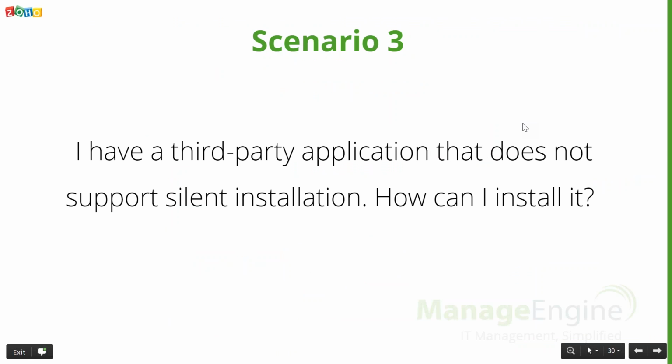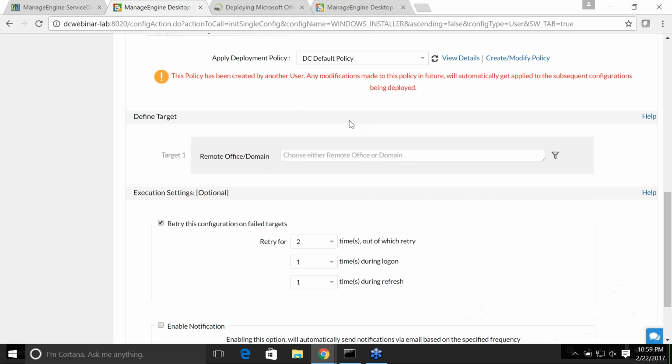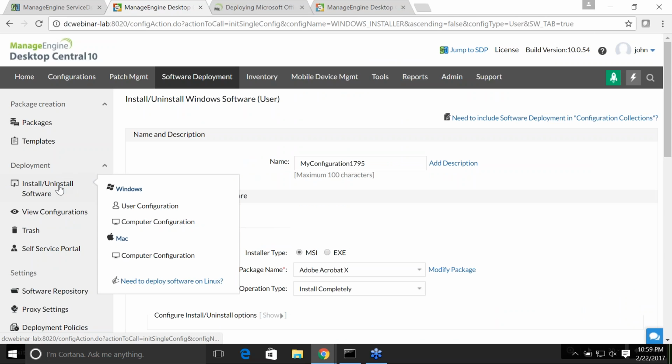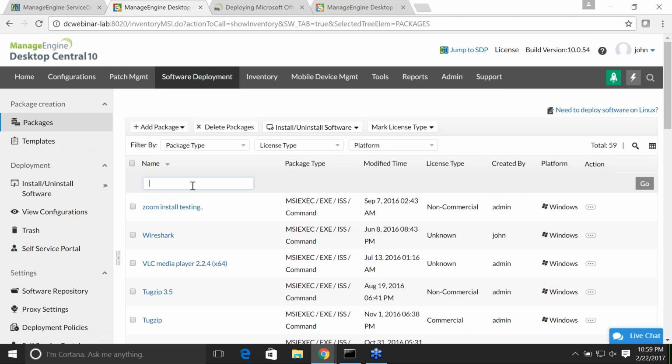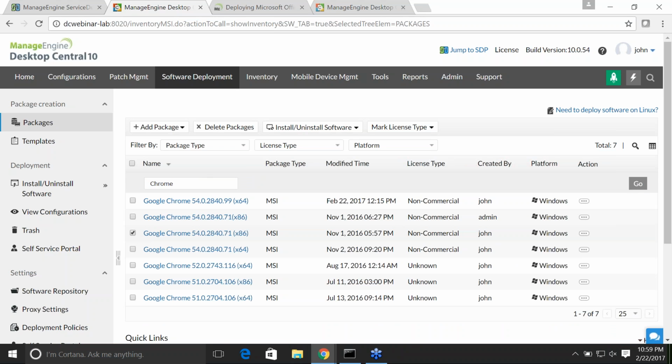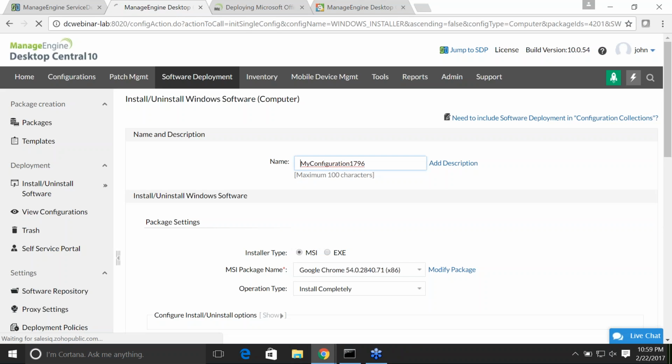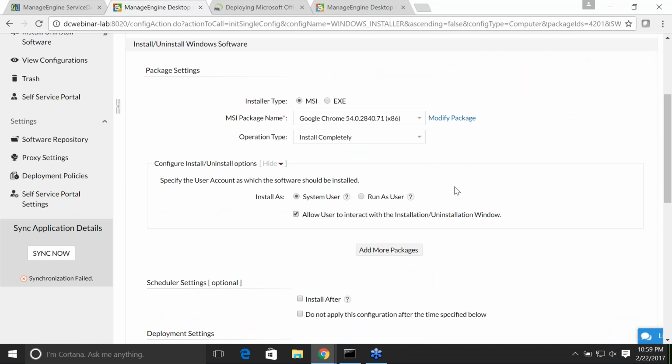I have a third-party application that does not support silent installation. How can I install it? If a third-party application does not support silent installation, you can make use of certain options in our product. So when you create a package, when you create a configuration, for example, let me take Chrome. When you create a task, you can make use of this allow user to interact with the installation and uninstallation window. So the end users will be getting a prompt. They can proceed with the installation of the package if the particular application does not support silent installation.